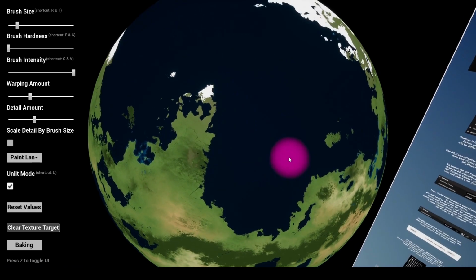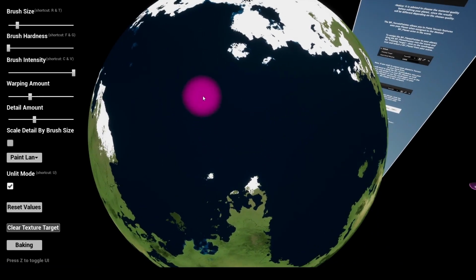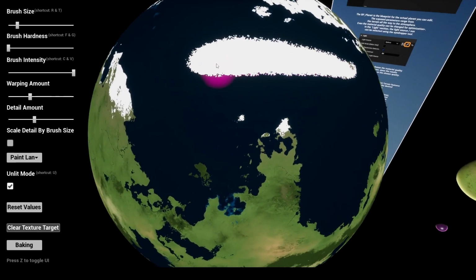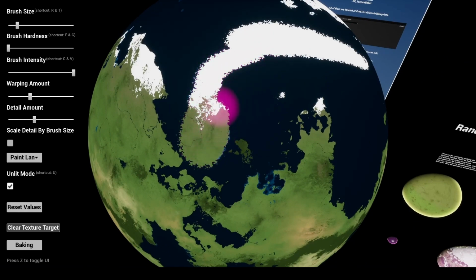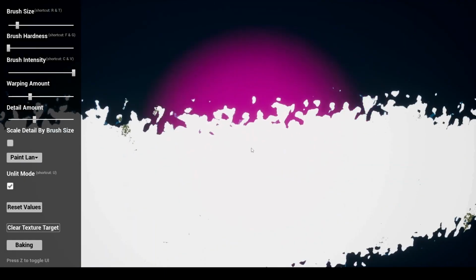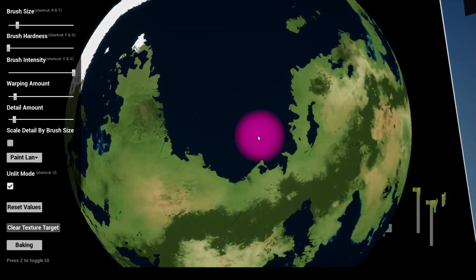Alright, and if you want to paint, you just click on the part of the planet you want to paint on. So let's say we want to paint some sort of long island in this ocean part. You just click and drag, and you're gonna see some landmass appear. Let's connect this, and if you want less detail on your coasts, you can just decrease the warping amount and maybe also the detail amount. Now your coasts are gonna be much smoother.